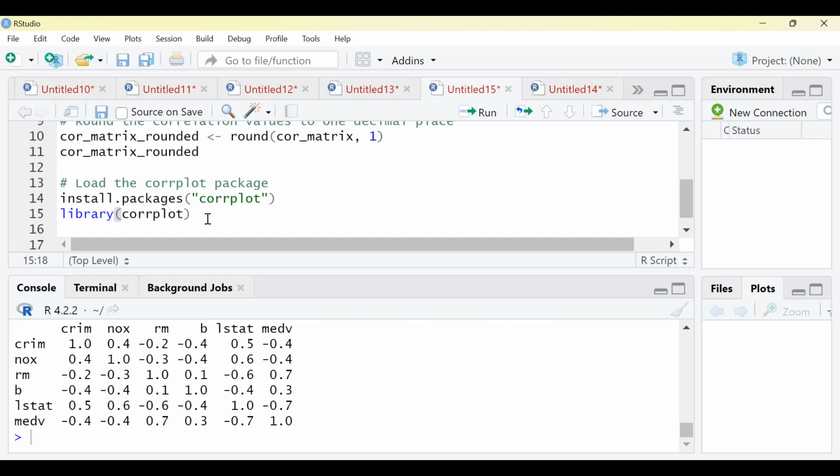Now, you may ask me, what is the advantage of the corrplot function? The corrplot is a plot that can be used to identify patterns of correlation between the variables, which can be useful for data analysis and data exploration. The corrplot function provides various options to customize the plot.